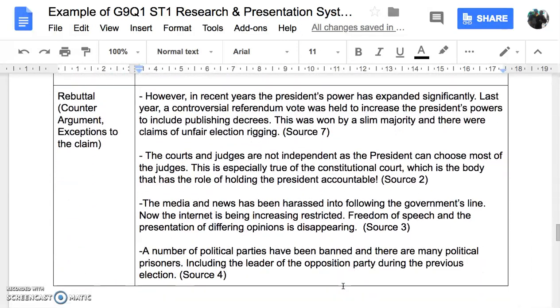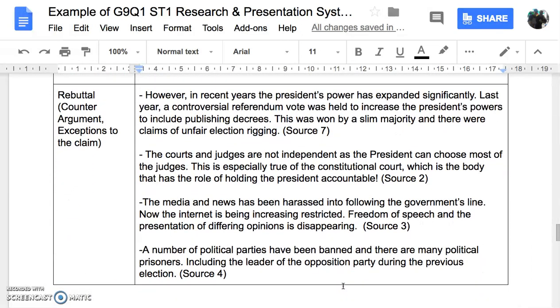Okay, so now the counter argument, the rebuttal. Okay, so we've got a range of sources, source 7 to start with. Okay, and here we go, starting with keyword like however. In recent years, the president's power has been expanded significantly. And then specifically, last year, a controversial referendum vote was held to increase the president's powers. It was won, and there was claims of unfair election rigging or voting rigging. Okay, so the president's getting more power. There's been votes, but possibly unfair votes.